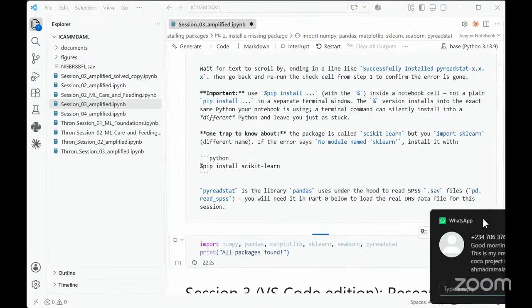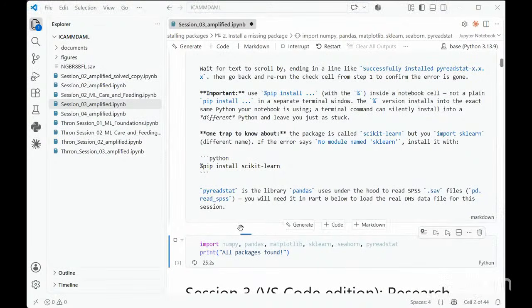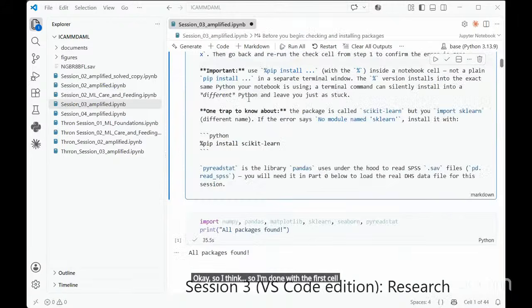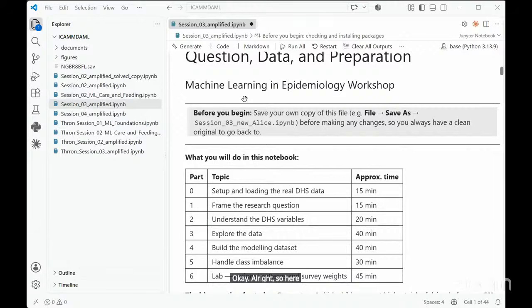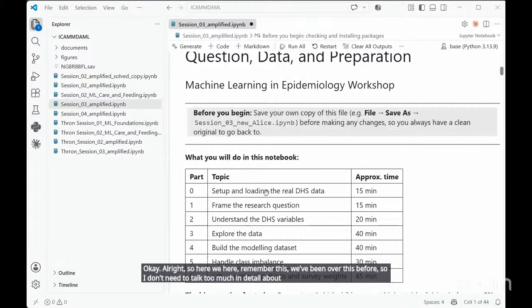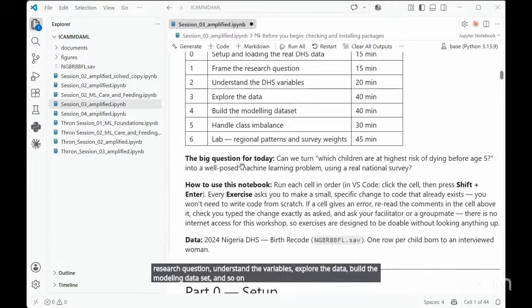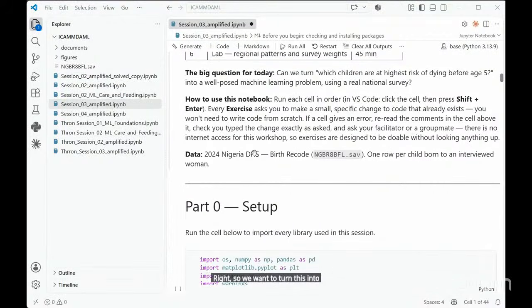Of course, these things take time. Okay, so that's good news. So I think I'm done with the first cell. Okay, all right. So remember this. We've been over this before, so I don't need to talk too much in detail about this. Set up the data, frame the research question, understand the variables, explore the data, build the modeling data set, and so on. Okay, right. So we want to turn this into a well-defined machine learning problem.